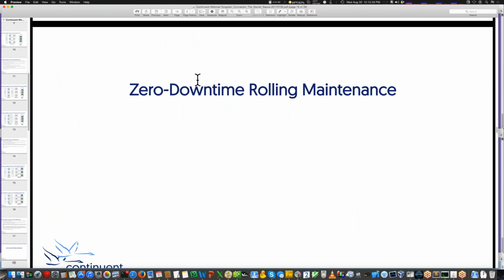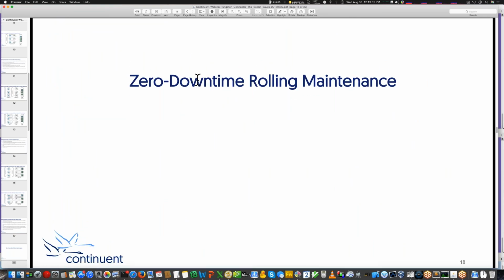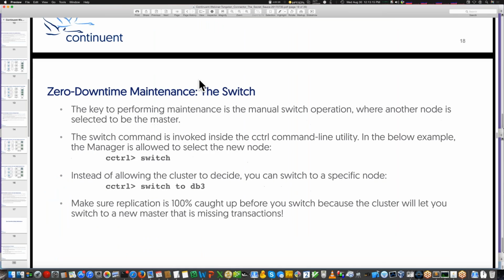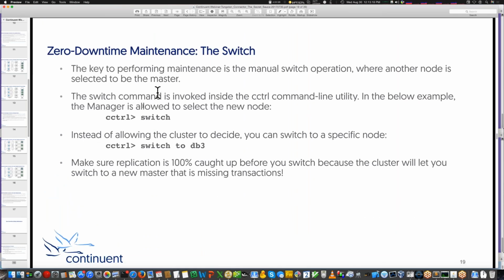So how do we use a cluster to keep things moving when we do maintenance? We can do things like rebooting nodes, upgrading operating systems, restarting MySQL, any sort of administration that you need to do. Let's see how we can make that happen easily. So the switch. The switch is the heart of making this happen. What we do is we just simply take the master role, move it to another node.